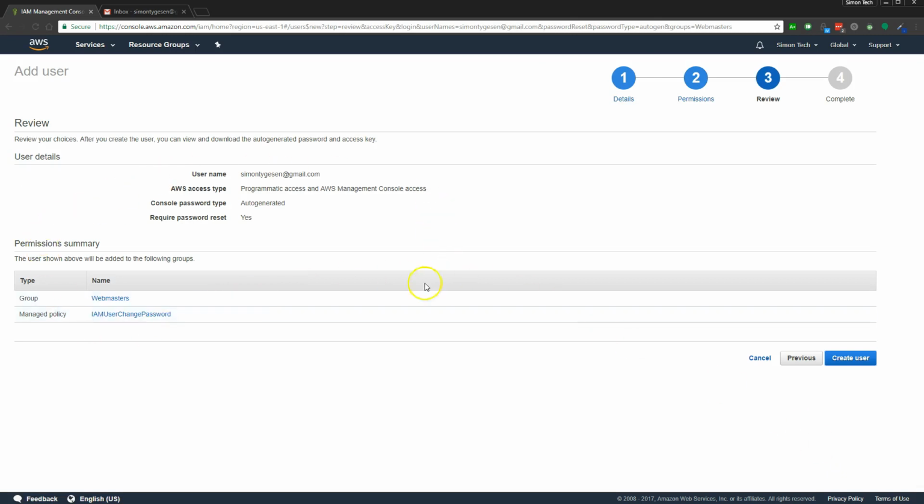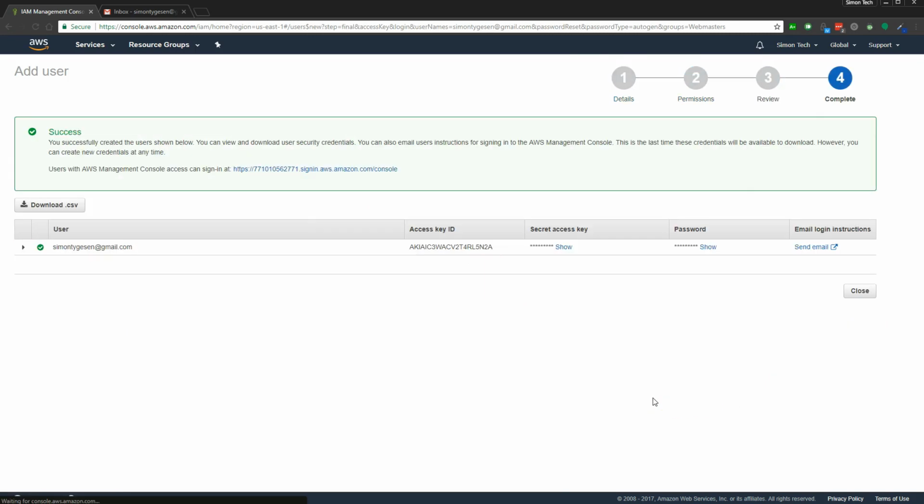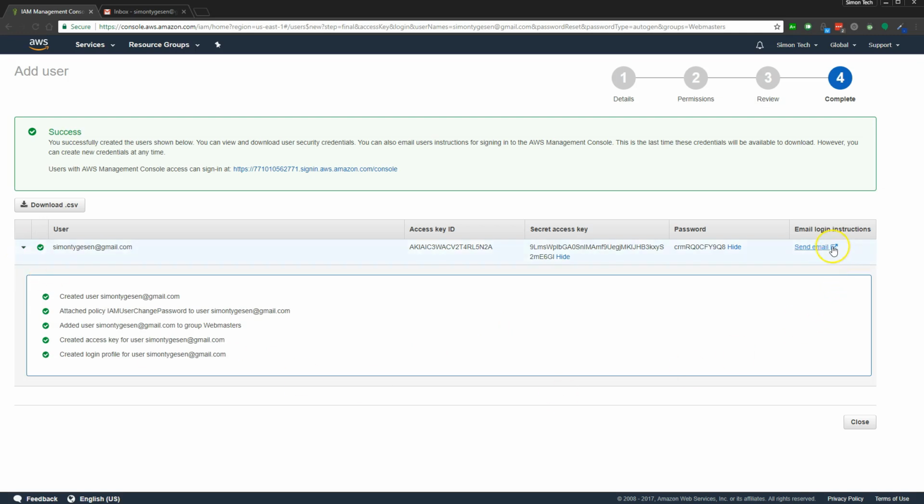And it gives you an overview of what you're doing. And then we just create the user, and we have a success. So there's a secret access key that you can give to them, and there's a password here that you can send to them. But really what they need is this password, because what we're going to do here is send an email.